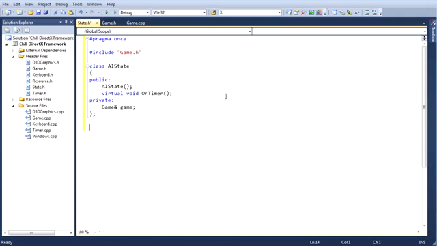Let's do some other stuff. Let's create another state. We're going to create a single test state. So we'll call it class test state. We want public AI state. So we're going to inherit from our AI state class. Okay. Now.